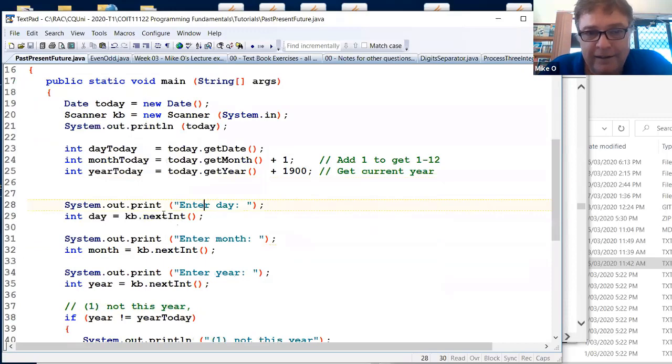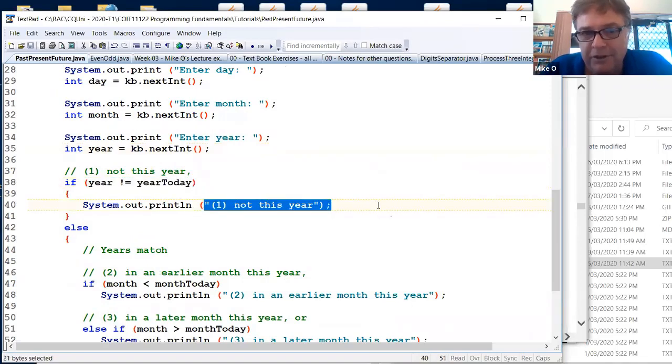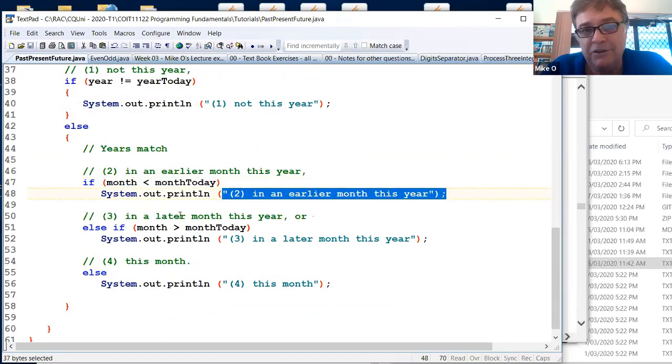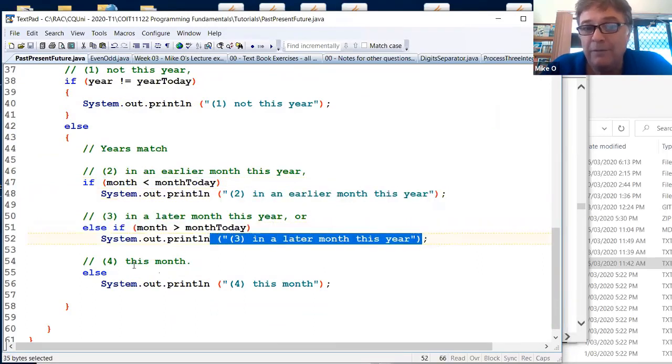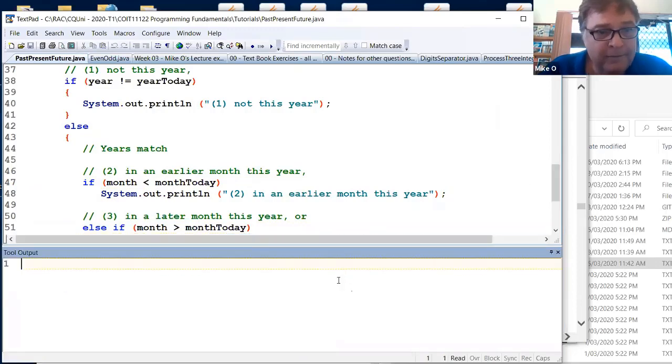And then prompt the user to enter the day, the month, and the year. And then check the years if they match. And if the years don't match, display that message. If the years do match and the month is less than the current system month, that message. Also, if the month the user entered is greater than the current system month, display that message. Otherwise, display that one. I think we've pretty well got it. Let's do a run and see.